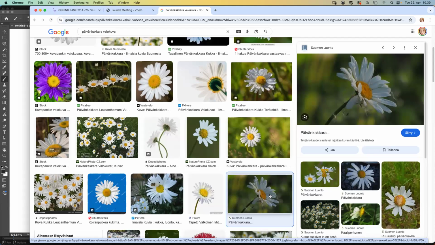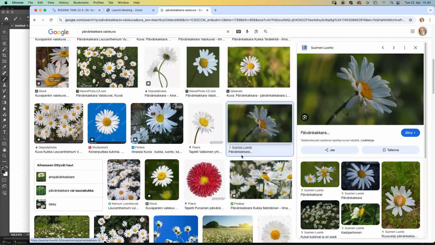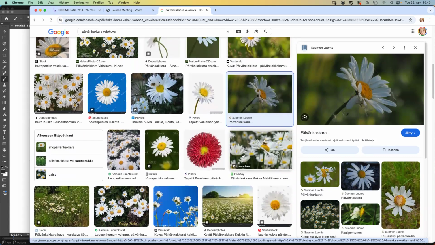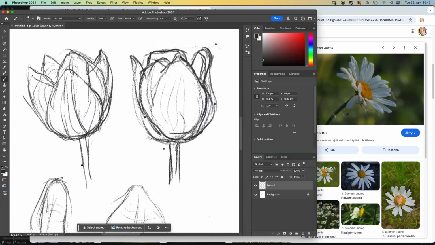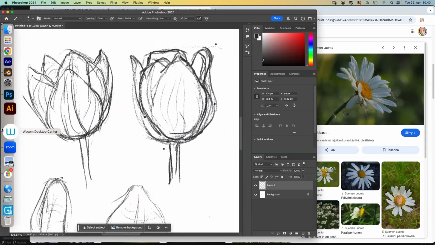Okay, here's a nice image of a daisy that has gotten something on it. So this is how I would start analyzing the shape of a daisy and make different variations. But this time I'm going to go with a tulip. And let's get into Blender now.